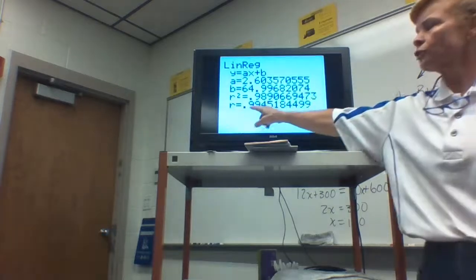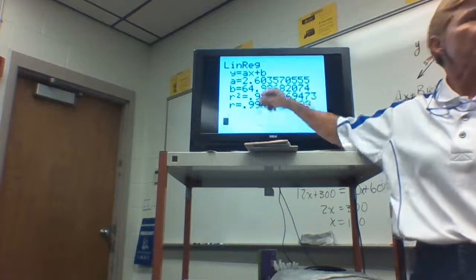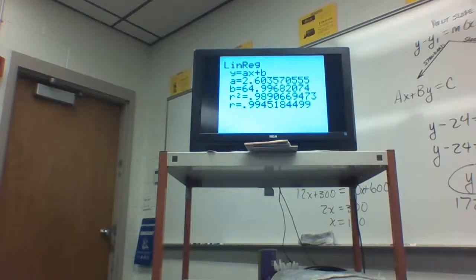The closer this is to 1 or -1, the better the fit. This is a very tight fit. If it's 0.72 or less, we say that that's a poor fit.